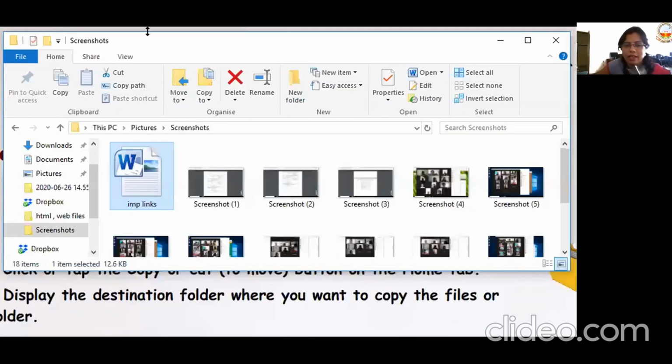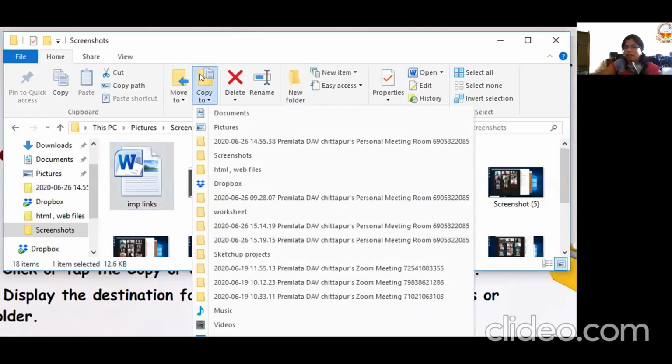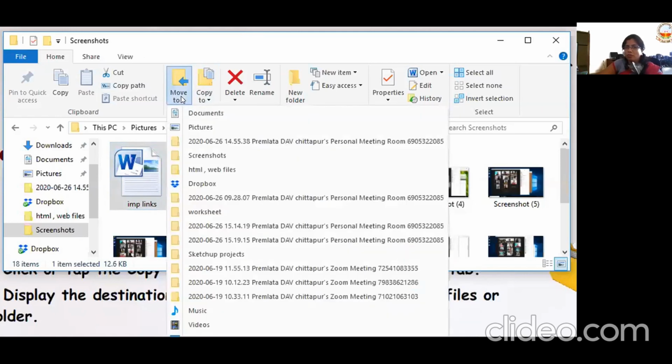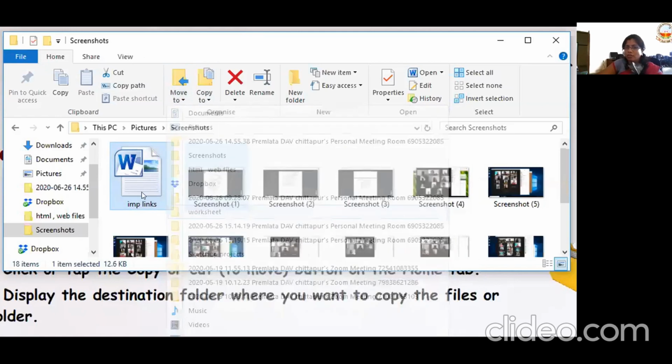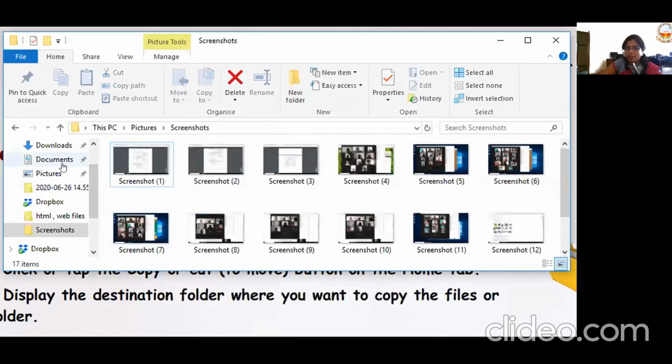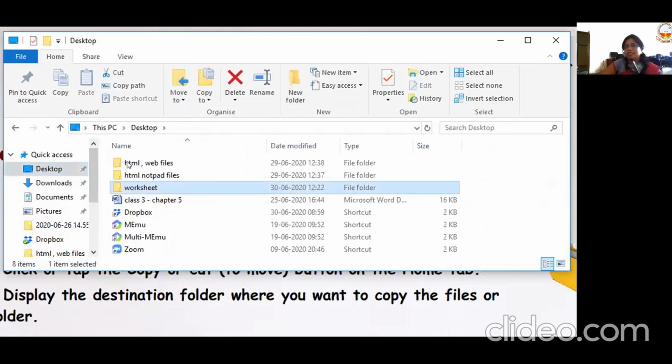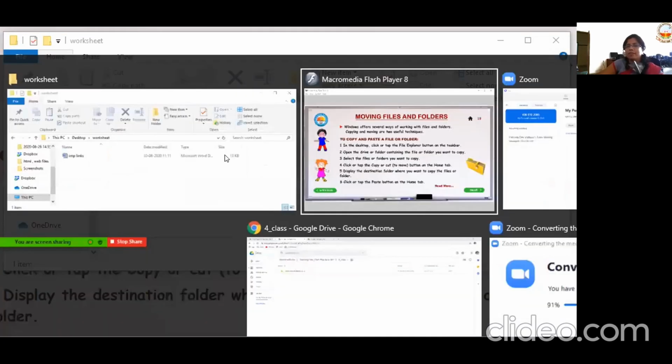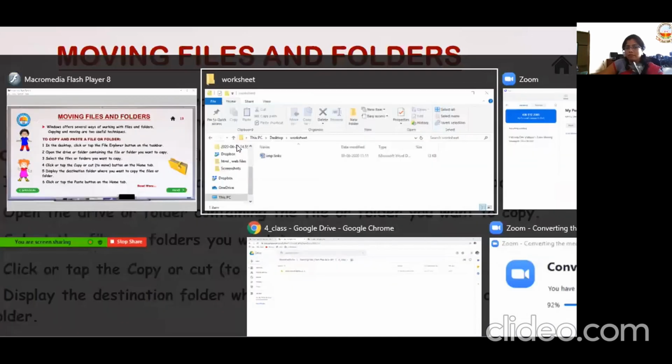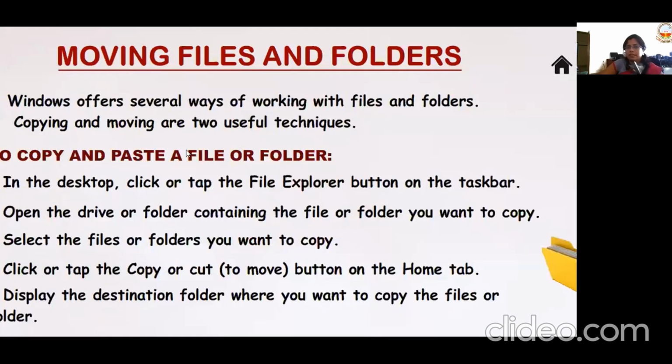Yes, children, did you see how it went off? We will do it once more. What it says: first select whatever you want, then copy it. Okay, I copied it. Then I move it to the worksheet folder. Did it go? Yes, it went. Let's see where my worksheet is on the desktop. The worksheet folder is there. See, it came back here. This way we can copy and move the folders from one place to another.